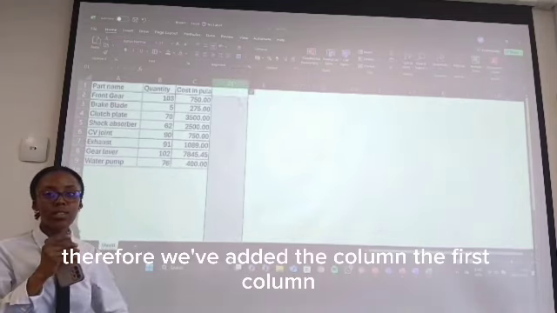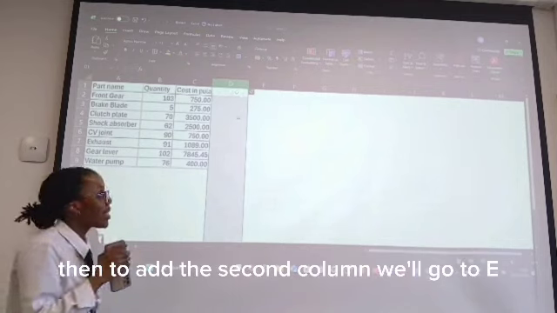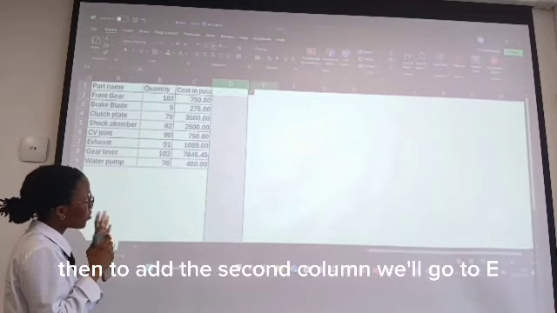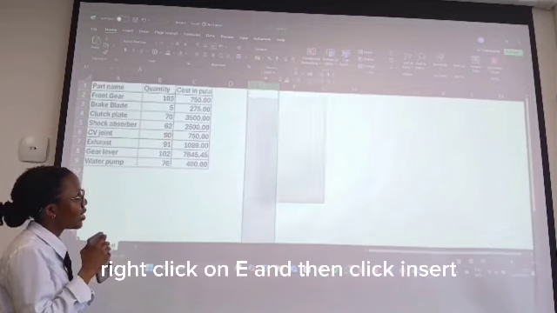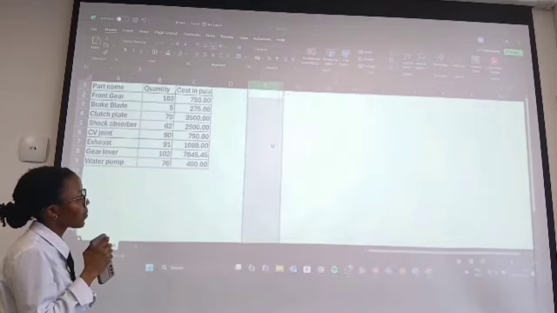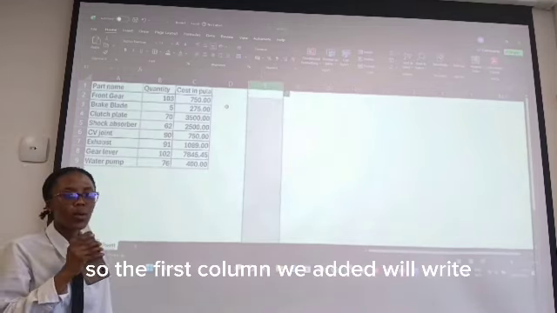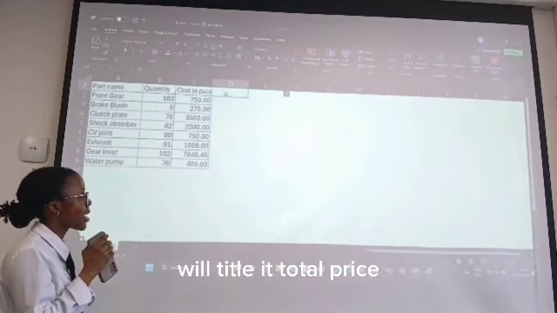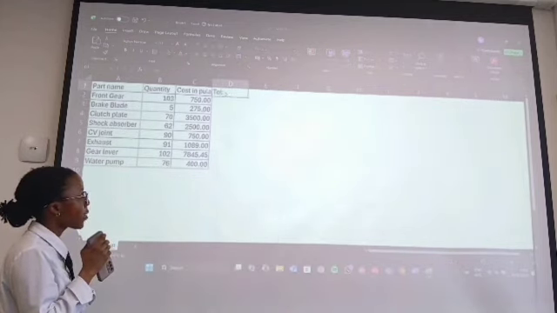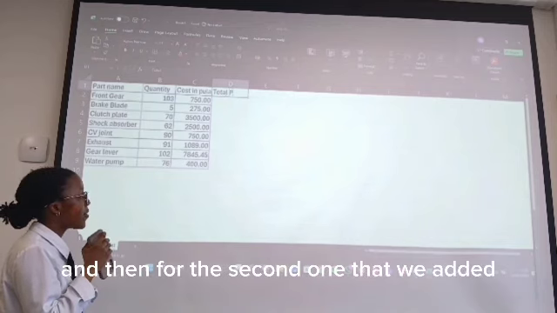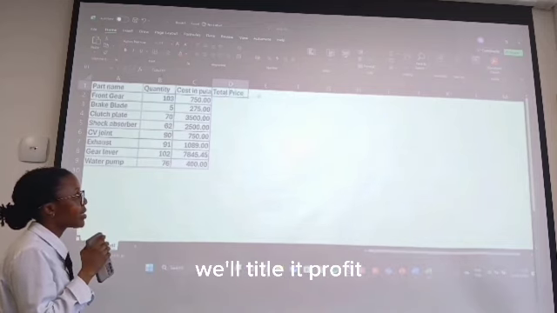Therefore we've added the first column. Then to add the second column, we'll go to E, right click on E, and then click insert. So the first column we added, we'll title it total price. And then for the second one that we added, we'll title it profit.